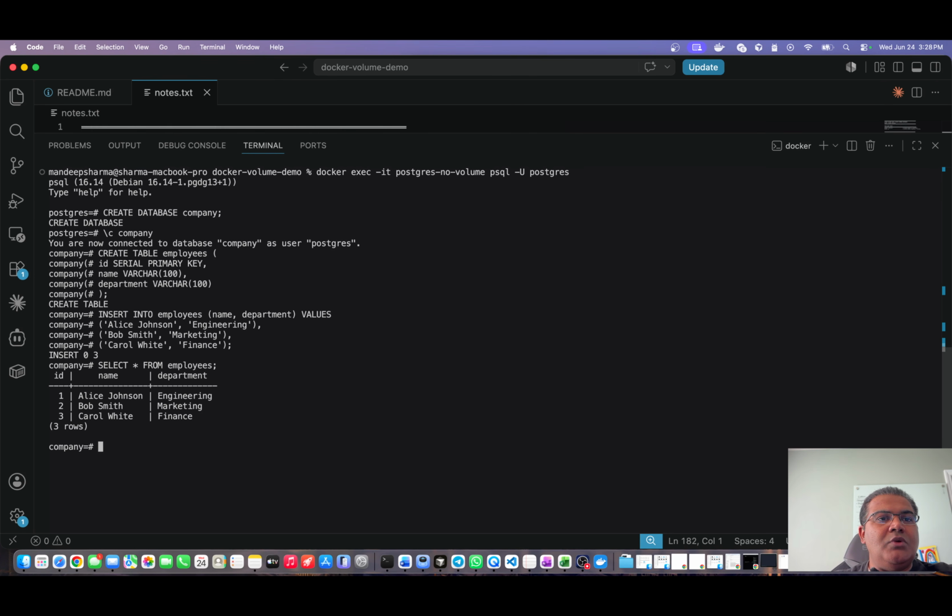Okay, so if you have noticed, I used backslash c, and then next is company. So what is backslash c? It connects to the company database. Okay, so we created a simple employee table with the ID, name, department, inserted 3 rows, then select all to verify they are there. You should see 3 rows in a nice table right here, and the data is there.